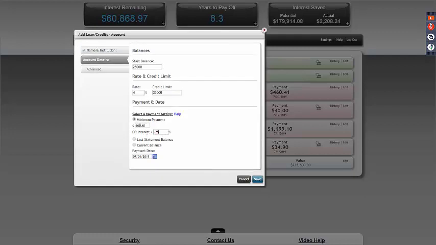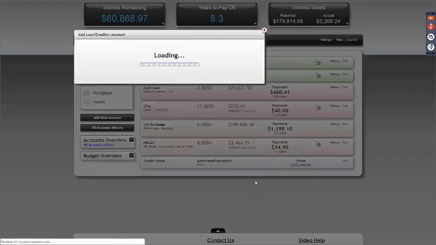See, I can even make mistakes. And the thing I love about this is the program will correct you if you have something that is inaccurate. So we're going to go ahead and save that information.